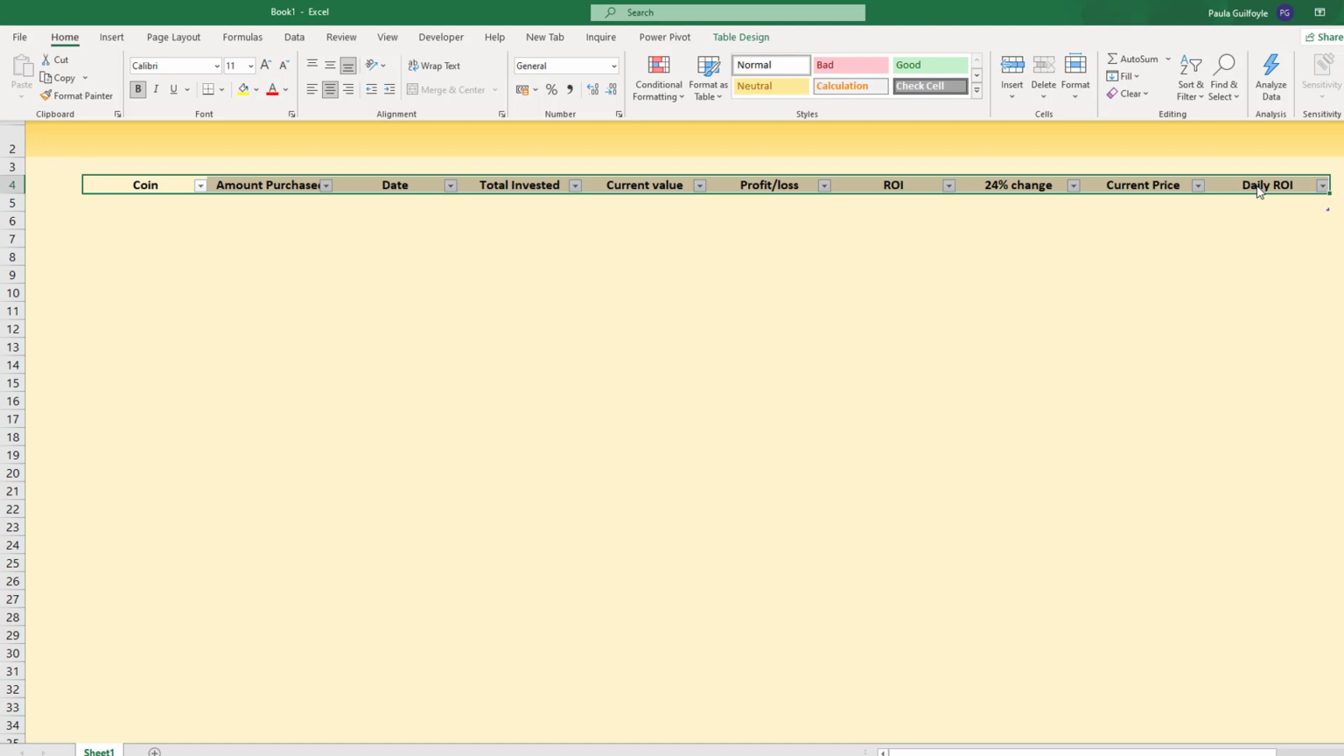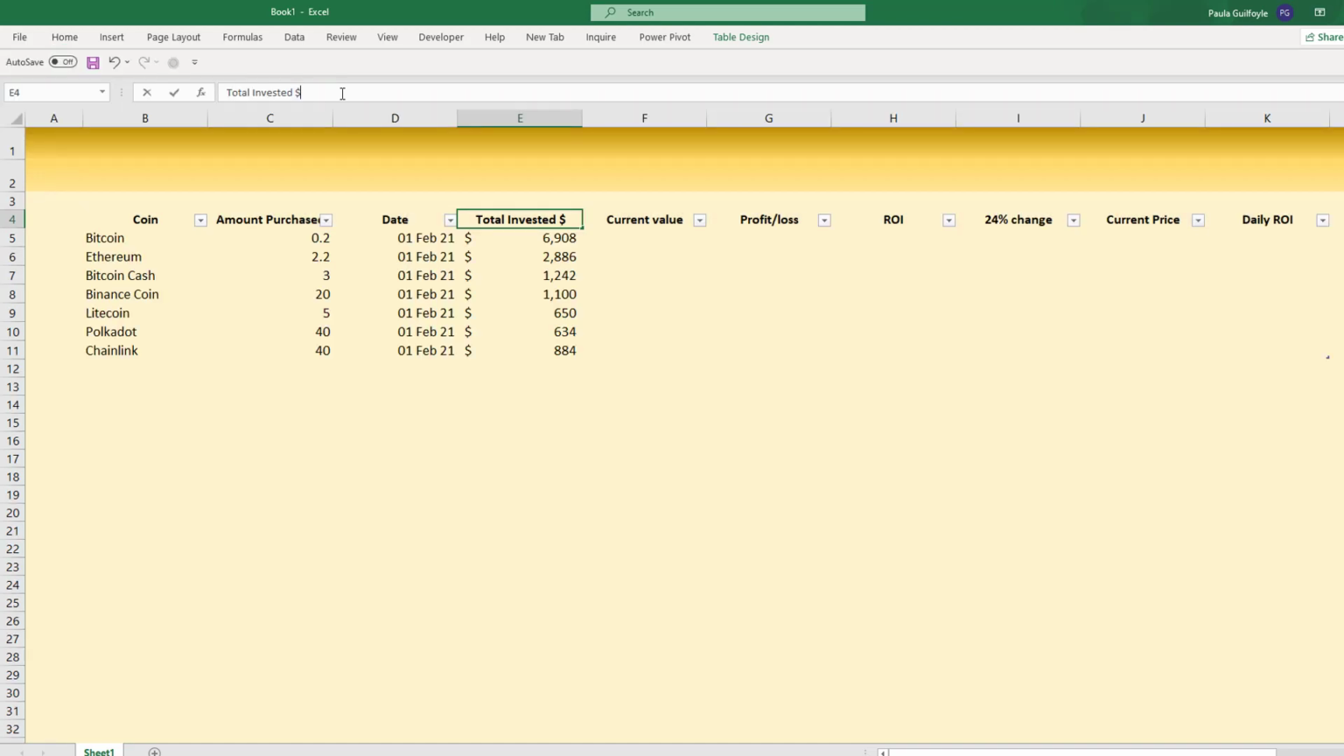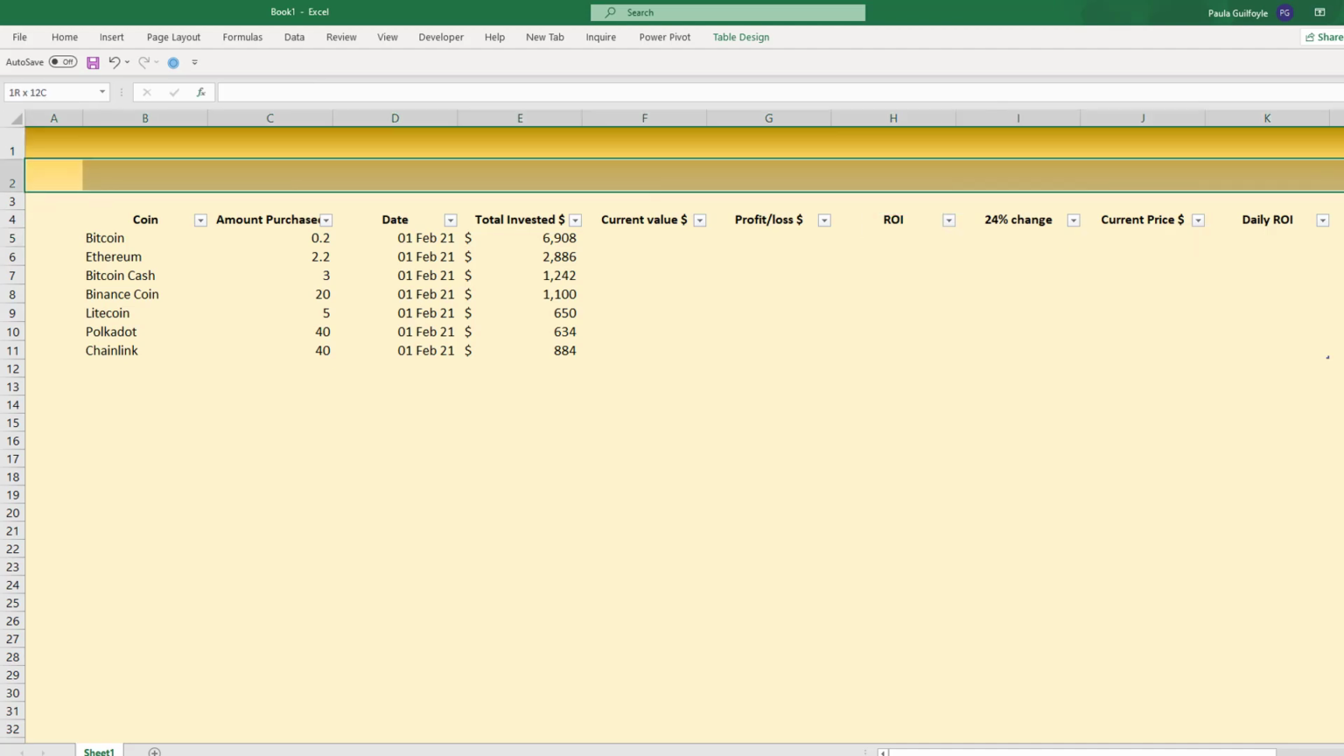So I'm just going to copy and paste a little bit of data into this table so we have some data to work with. So now we have some data in here to work with, and I'm going to just change some of these headers to include some symbols. So my current values are going to be in dollars. My profit and loss is also going to be shown in dollars. Now you can show this in different currencies if you want to, and you just put in your currency sign here that you have.